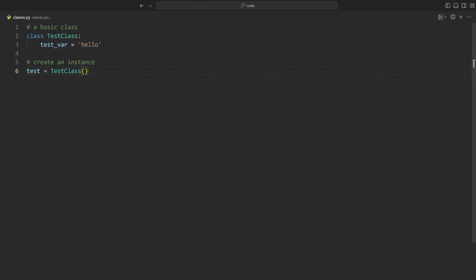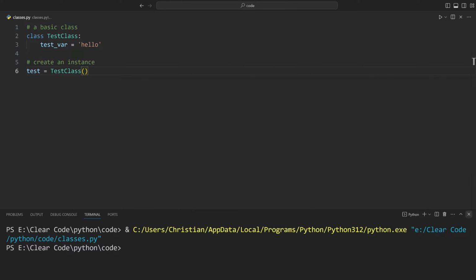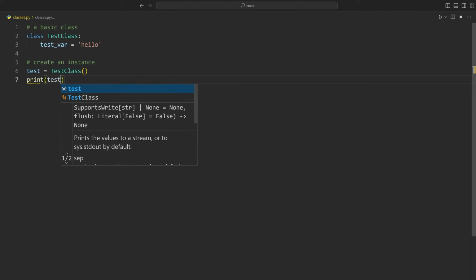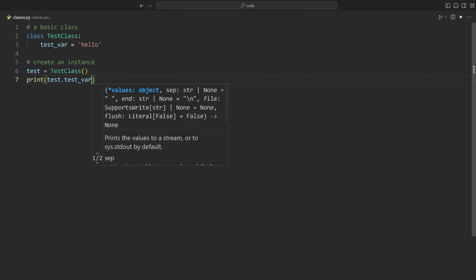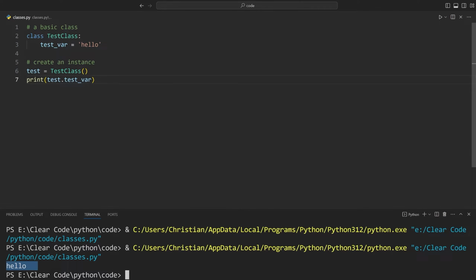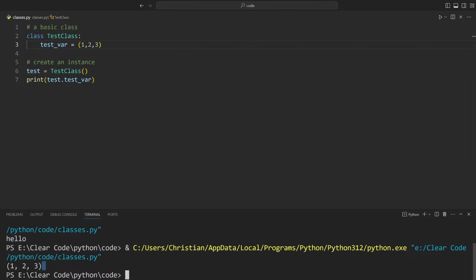That would give us a class, but if I run the code, nothing is going to happen. Which makes sense, we are not printing any information. But what we can do now is get access to the test instance and then get the test variable. Now if I run it, we are getting hello, the value we specified in there. This could be literally any value. For example, it could be a list with a couple of integers. If I run it again, we're getting the same list.